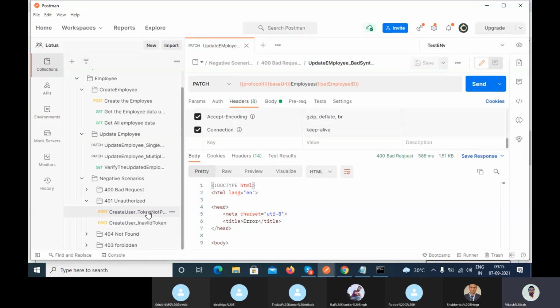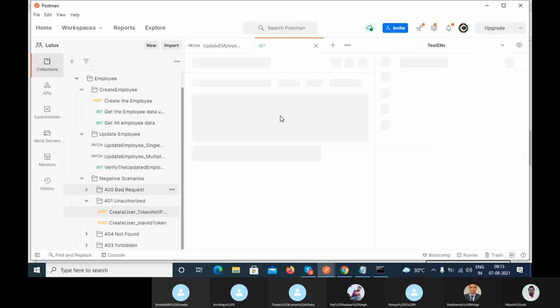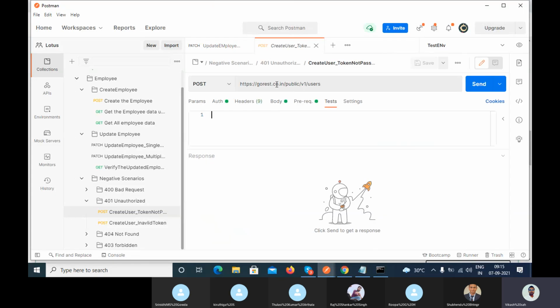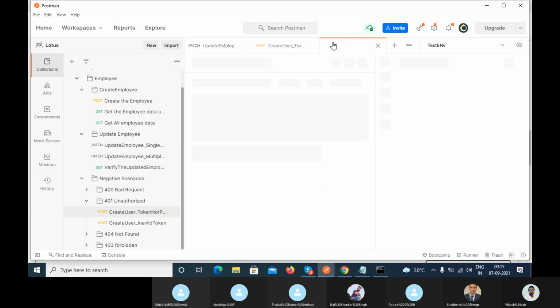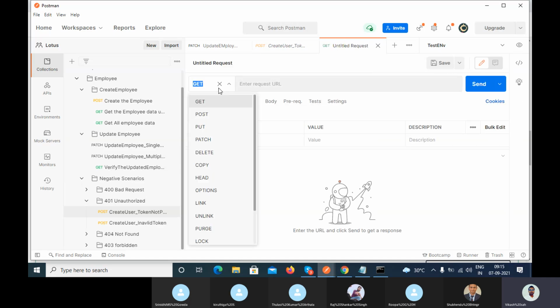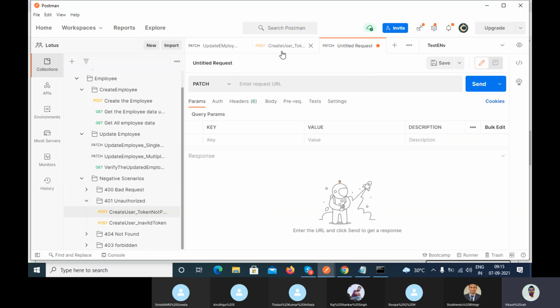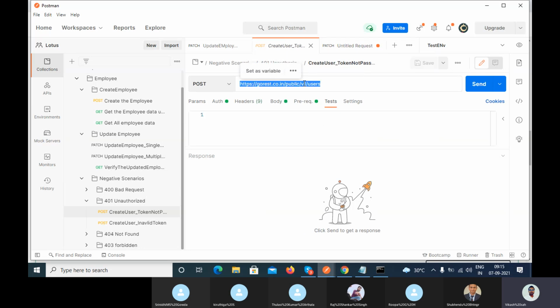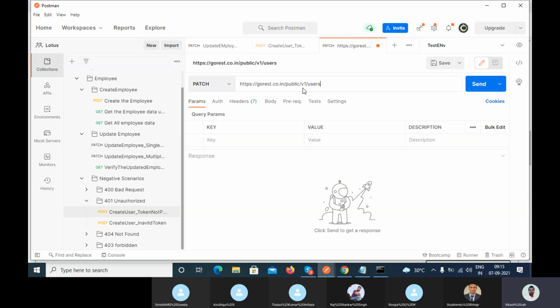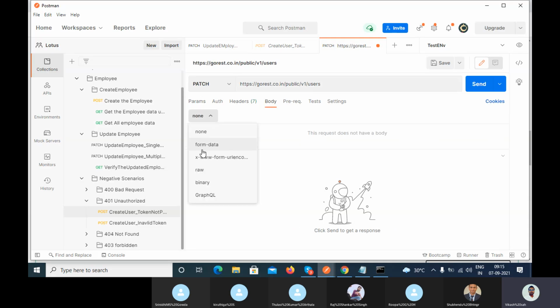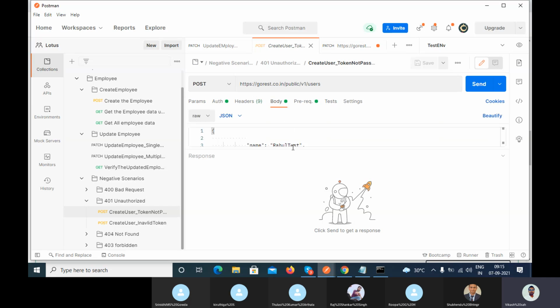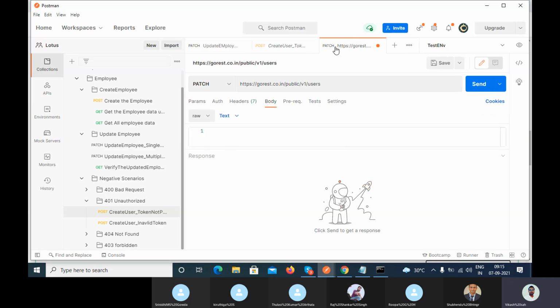right now we are using some different service here, the Go REST. Okay, so let me create the patch request for that, and let me use this particular service, Go REST service, and pass it here. Go to the body and raw, and then copy the whole body from here and pass it here. Right now you are passing the JSON body.